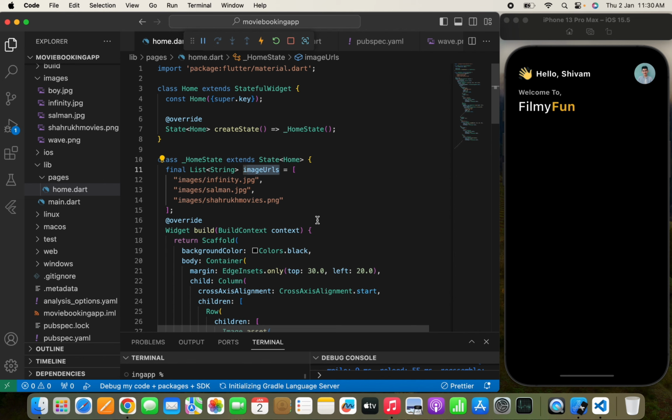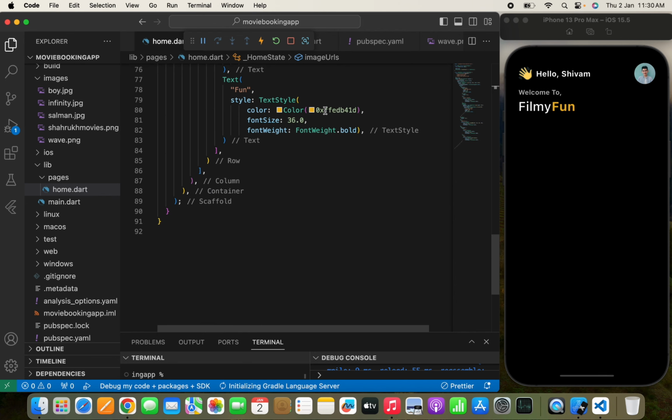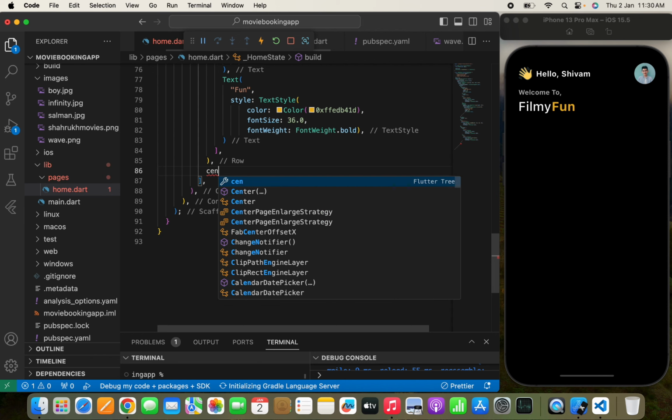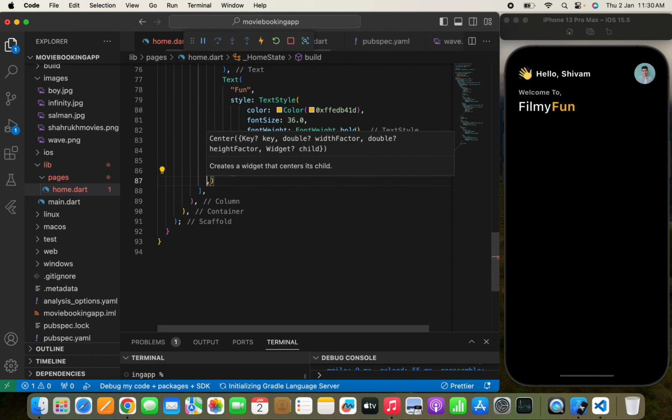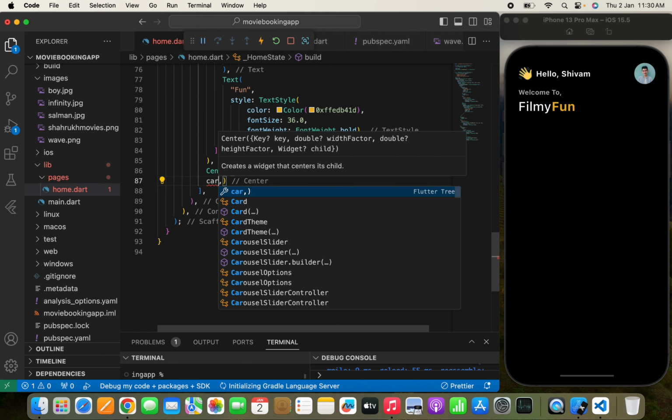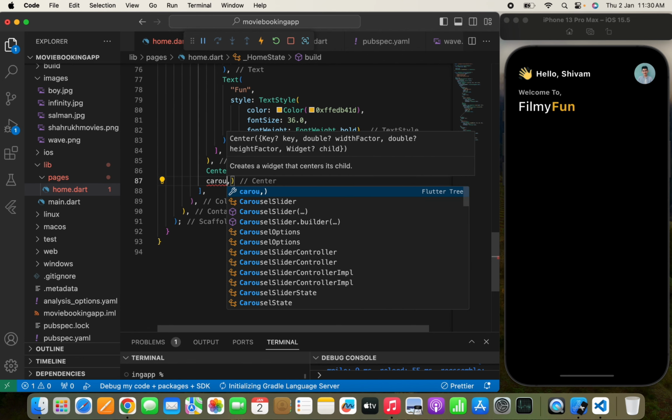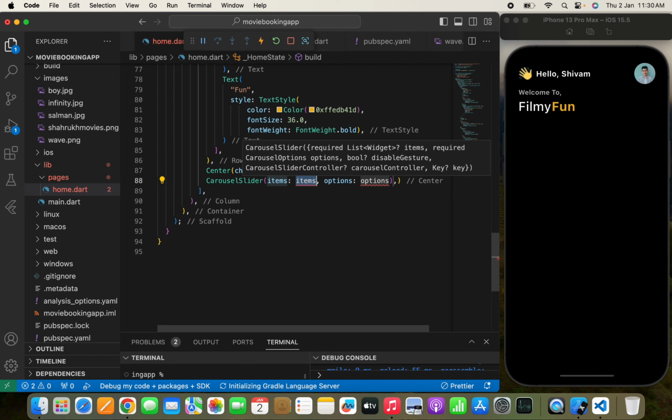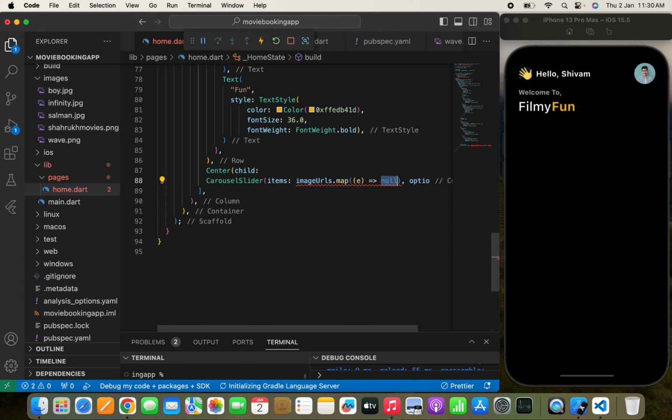Now here I need to create a carousel slider. For the carousel slider, I will move over here, and in the column widget I will pass a center widget, and in the center widget I'll pass child and write a carousel slider. In the items, I need to pass image URLs, which is our list, dot map, and here I will write URL.